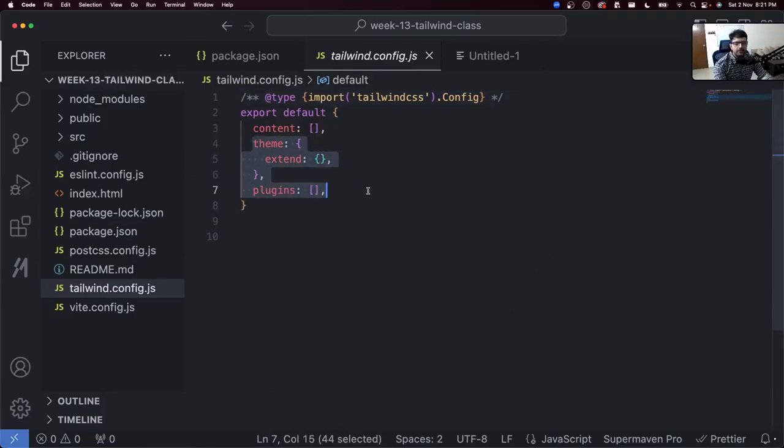We'll come to what themes and plugins are very soon. This is the important bit. This is the most important bit. This is where you will face a bunch of problems when you reach monorepos. This is where if you miss something or you do something wrong, you will rot your brain for 2 hours trying to fix why is Tailwind not working.